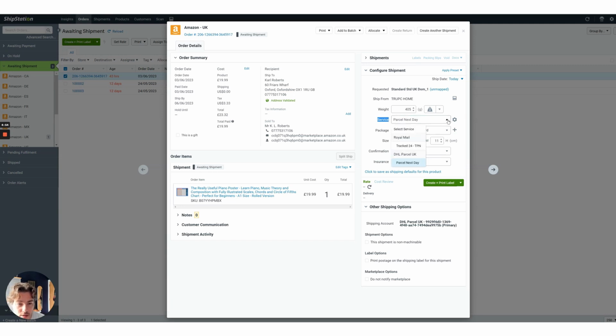So I've got different services available. I've got Royal Mail Tracked 24. That's just a service that Royal Mail offer, where you can send parcels on a guaranteed 24-hour service, and it's tracked. You don't get a signature or anything, but it's just tracked. Or I've got DHL Parcel, and Parcel Next Day is the service that DHL offer. It's called Parcel Next Day.